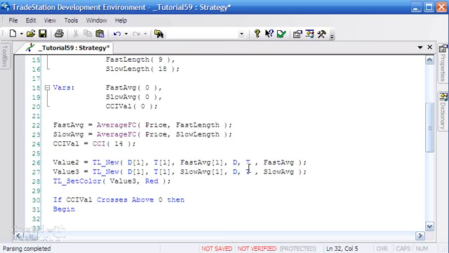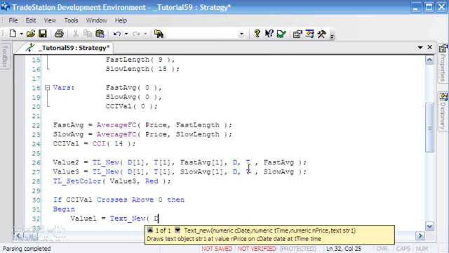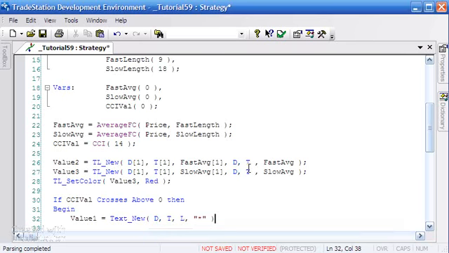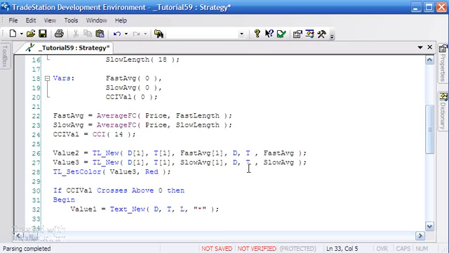And what we're going to do is, as I say, just draw a little asterisk, and we do that using the text new, and we're going to draw this on the date of the current bar, the time of the current bar, the low of the current bar, and we're going to draw a little asterisk. So I'm just going to put that in quotes and close the brackets. And we need to just do a couple of things to format it.